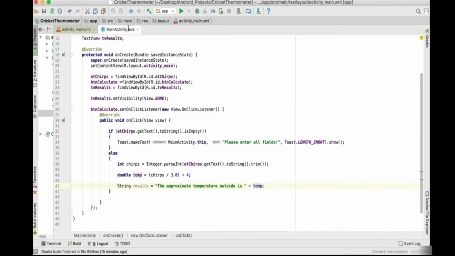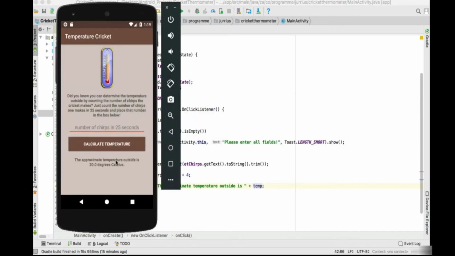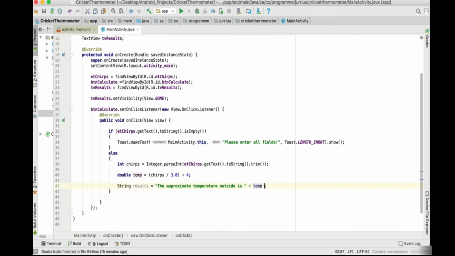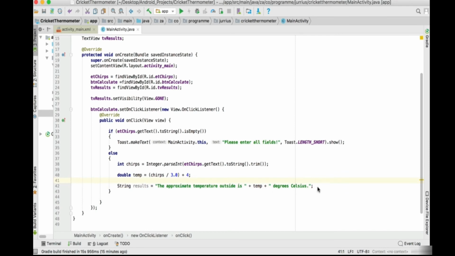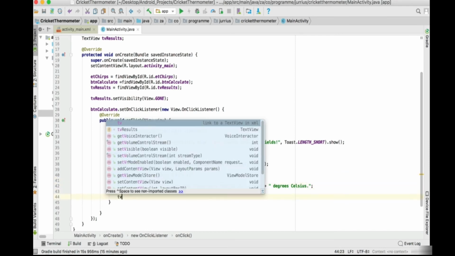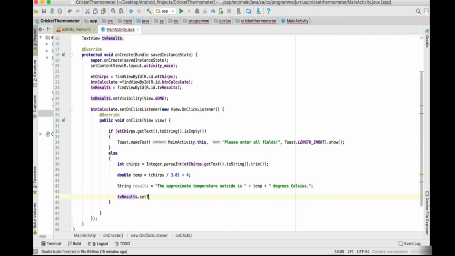Now let's go back to that example. We show the temperature and then we say degrees Celsius. So the approximate temperature outside is whatever we calculated, and we say degrees Celsius after that. So I think that should be fine for that text view. So then after that, we will say TV results, which is the text view, and we will set the text on it as this results that we just created.